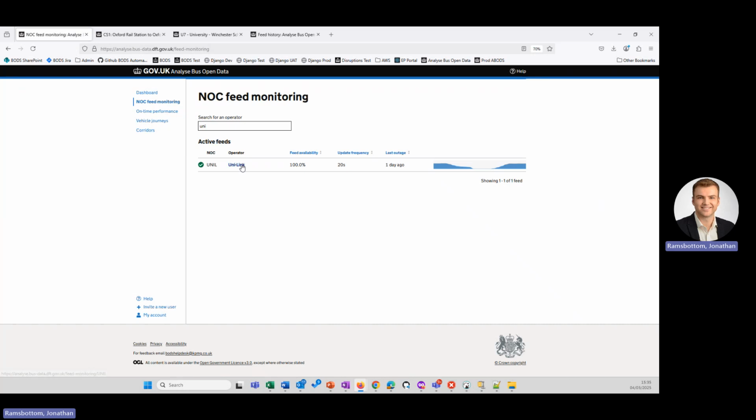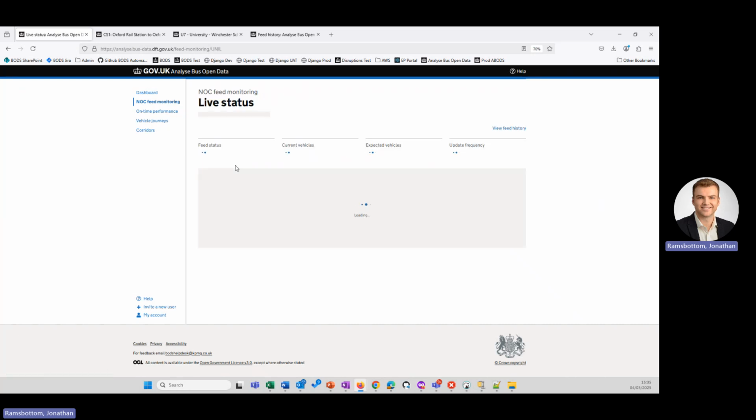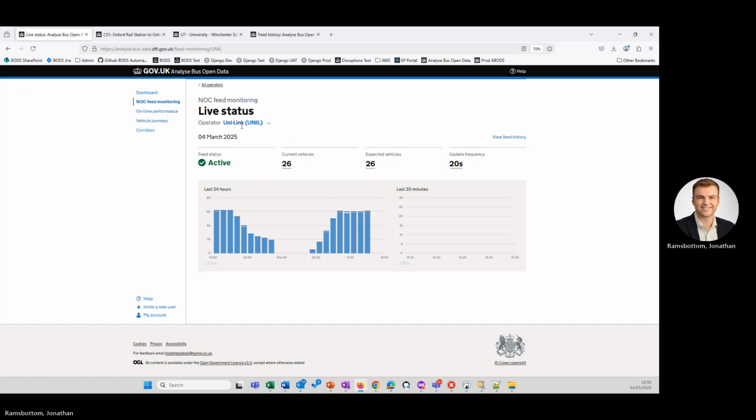until now. So you can click into a specific national operator code. You can navigate between the different national operator codes up here. And this is a live status of your feed. So currently there are 26 vehicles in the SIRI-VM data or the live location data, and there are 26 vehicles in the timetable data. So that's saying that we expect 26 vehicles, and we can actually see 26 vehicles driving around the roads currently. And then update frequency, which is the same behavior as the summary page.